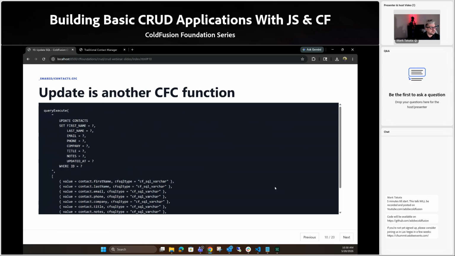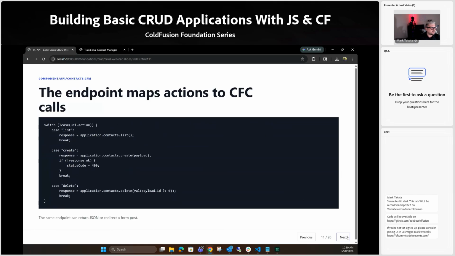This is another function inside of the shared CFC. And then the endpoint contacts.cfm, the thing I showed you inside of API. This maps the actions to the calls, right? So this is like a model. This is a map, a model, whatever you want to call it, that pulls it through with a simple case statement, right? And you can see it's easy enough, if you had one more different way of hitting it, it's very easy to just add it to a couple files, and now it's still maintainable.